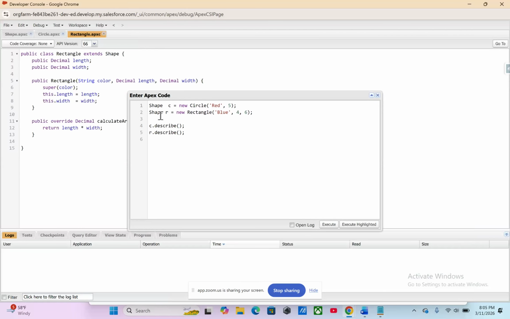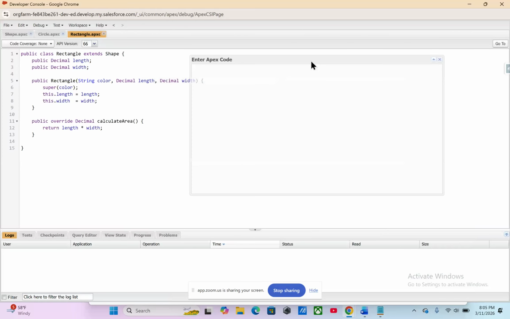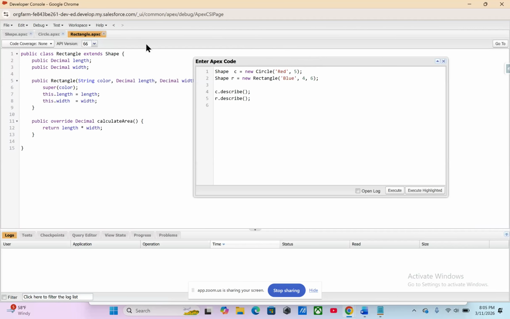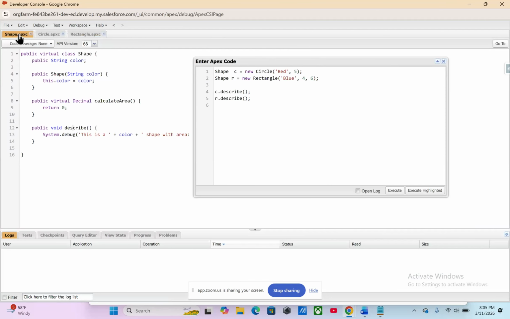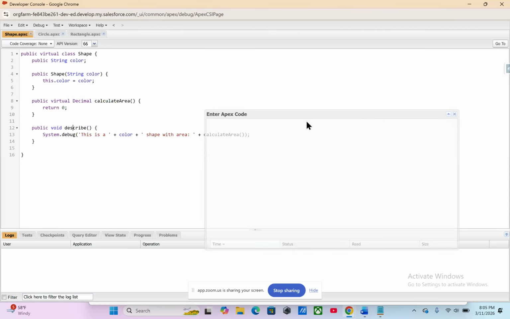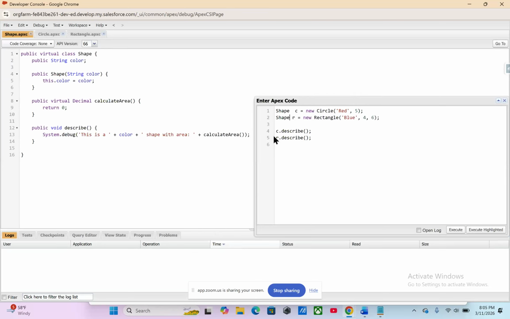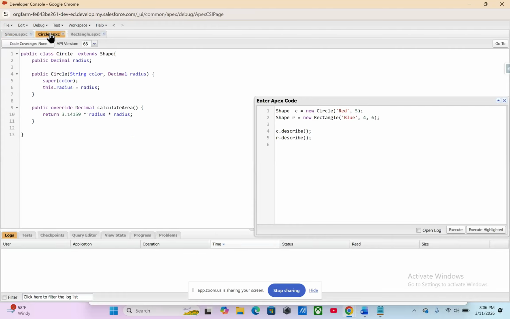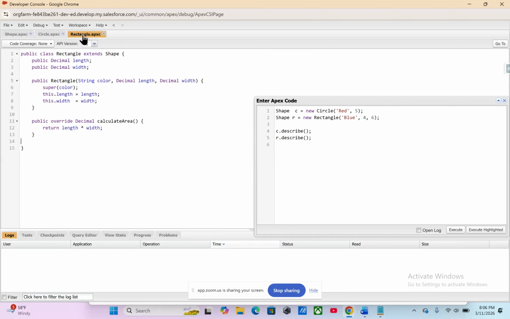Okay. So now, guys, what is going to be the output of this? So we go here. This is the shape class. And this is your circle. And this is your rectangle. So quickly give me the output of this program.